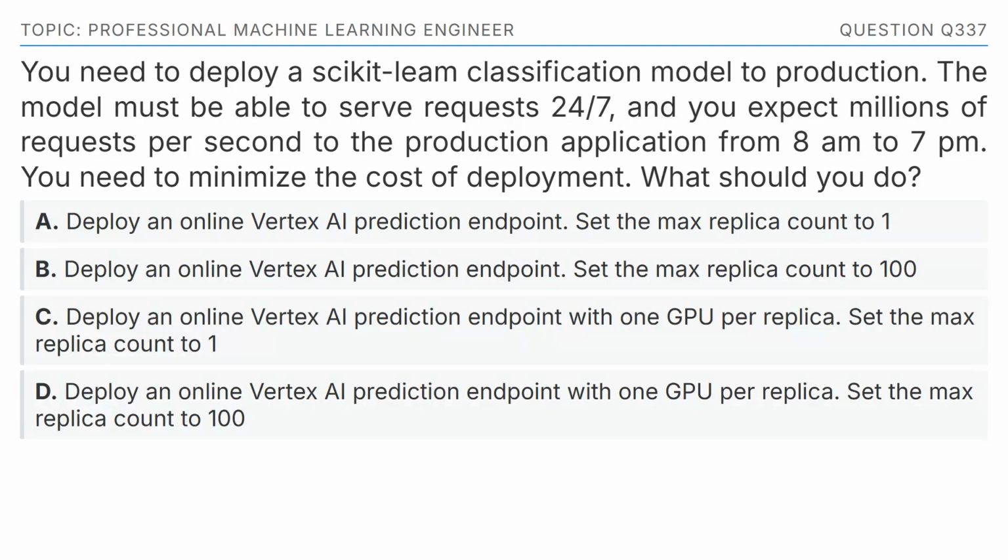You need to deploy a scikit-learn classification model to production. The model must be able to serve requests 24/7, and you expect millions of requests per second to the production application from 8 a.m. to 7 p.m. You need to minimize the cost of deployment.